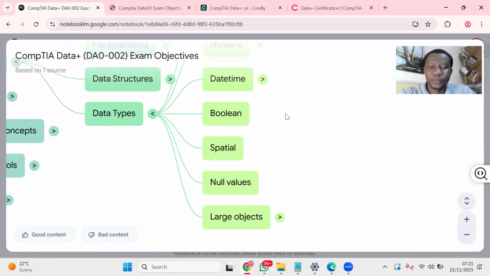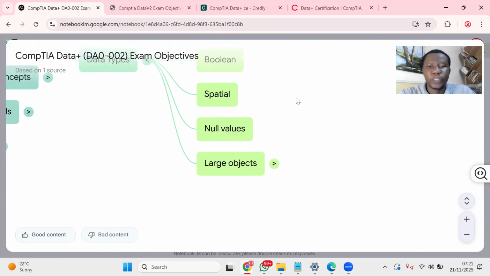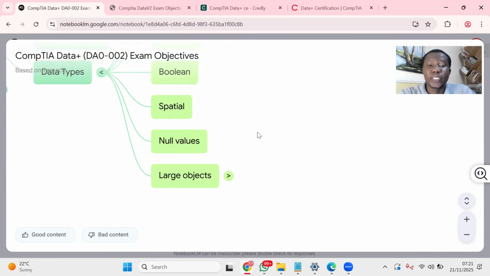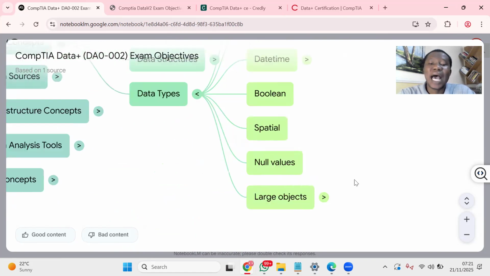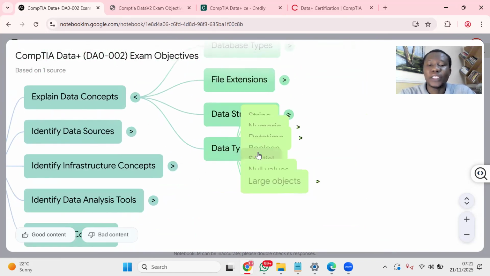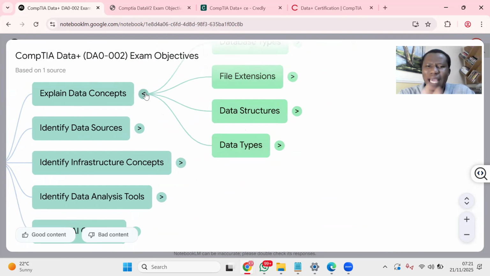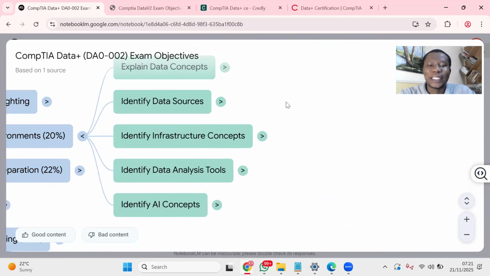Then you have Boolean. So Boolean is true or false. Then you have spatial data. Spatial data have to do with geographical data. Most times you have null values, you have large objects. At times you call them BLOB or CLOB. So these are the different data types. So this explains what you call data concept.